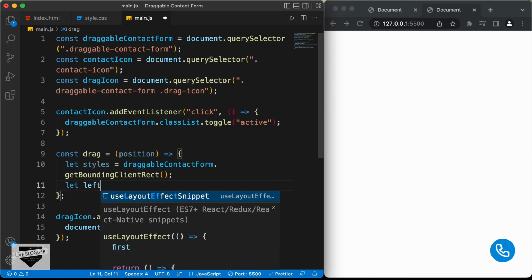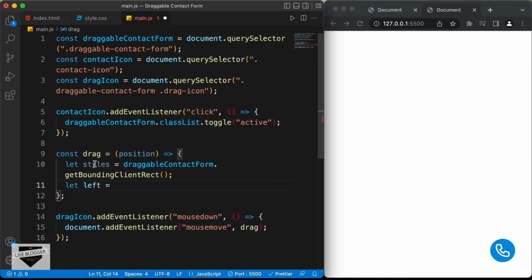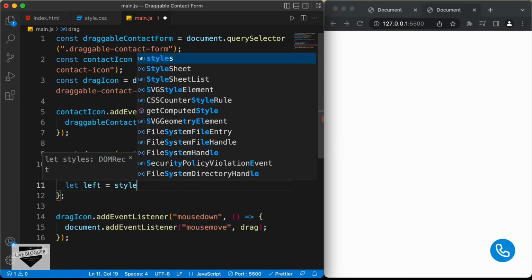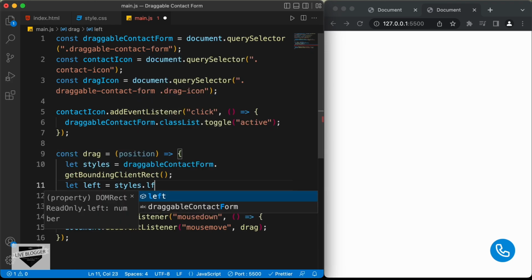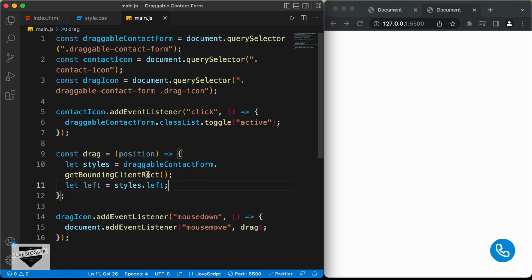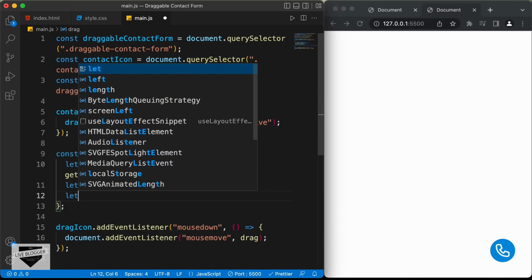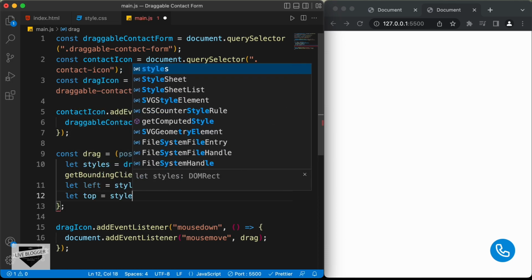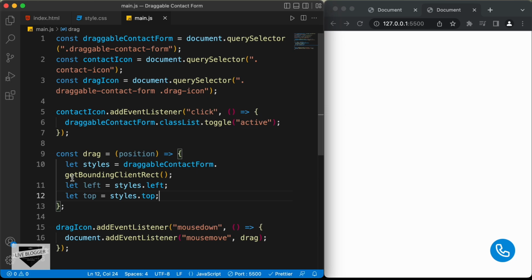Let's call it left, and we have all the information inside the styles variable. So let's type styles.left. This will give us the left value, which is the left position from the screen. And let's also get the top value. So let's type let top equals styles.top. Right now we have the left and the top values of this element.